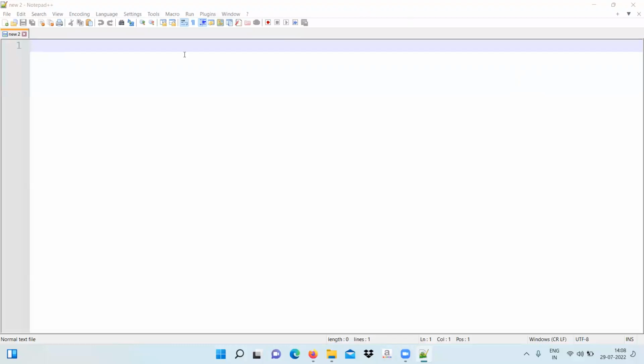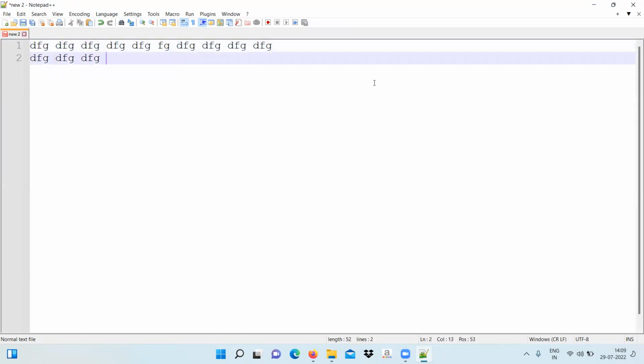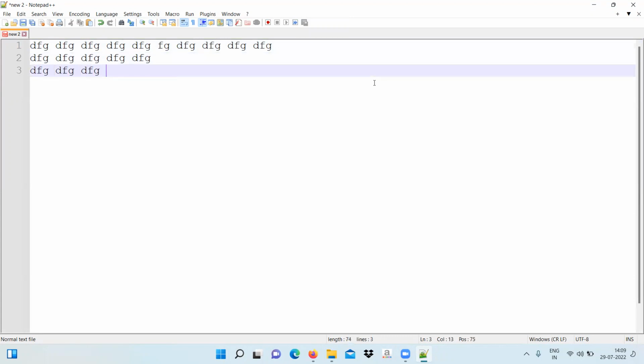Now in Notepad++, by default, it will show you one new file. In that file, you can write anything, no problem. Write ABCD, anything you write.